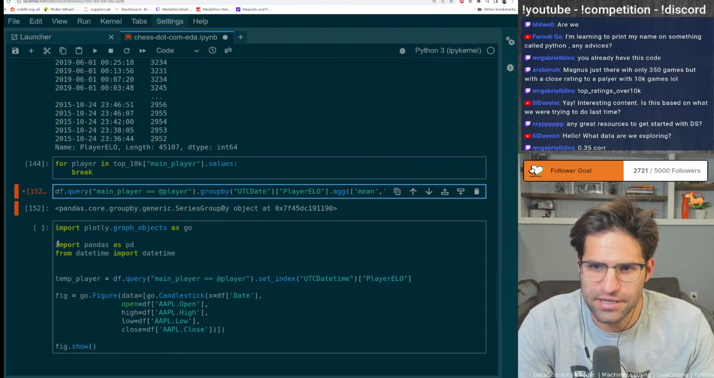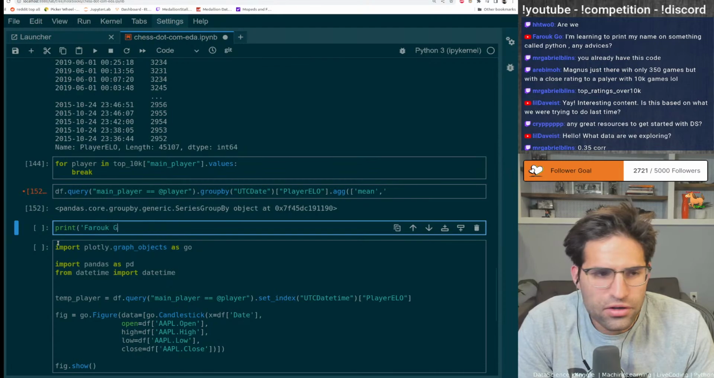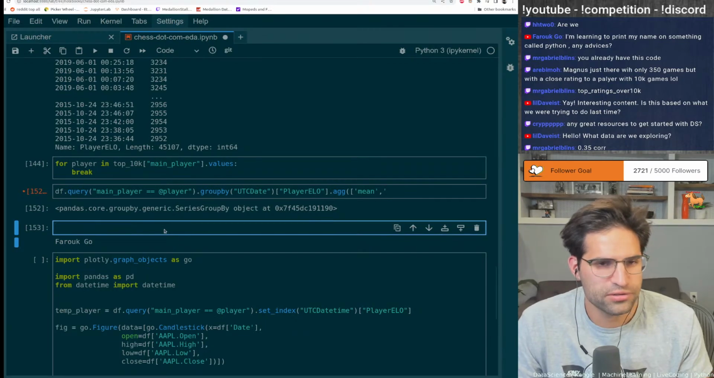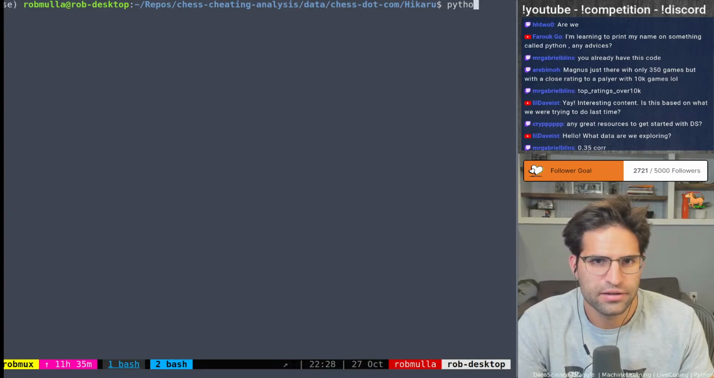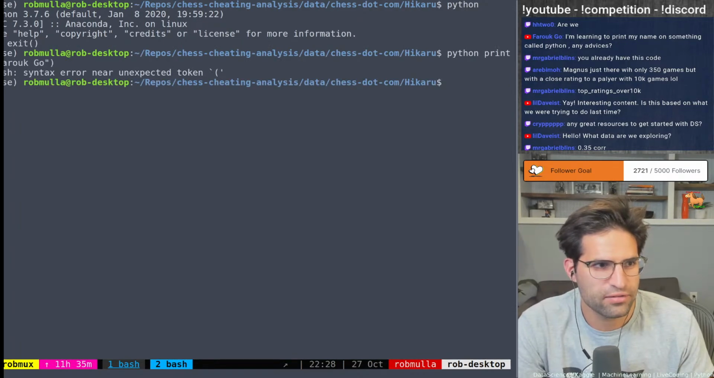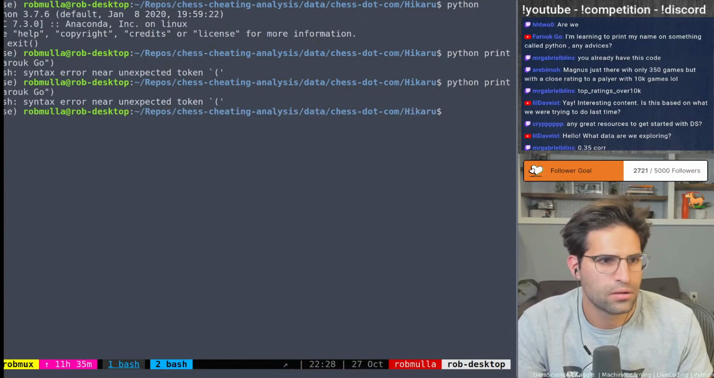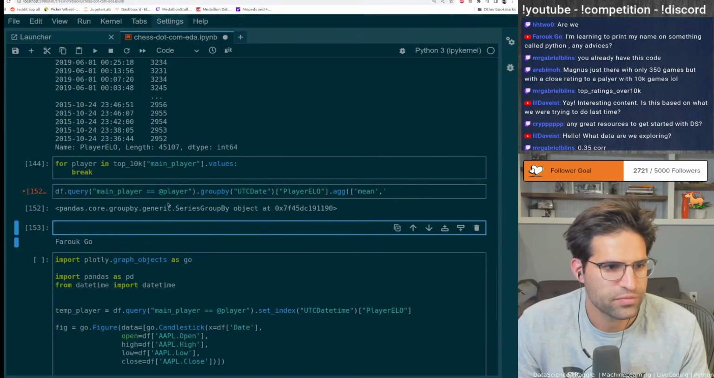I'm learning to print my name on something called Python. Any advices? Print Farouk Go. Just write this, and you've done it. Go into your terminal and type Python. If that loads into Python, that means you have Python, and then you can just do Python and then write. Yeah, Python, and then print it in there. There, you did it. You did it in Python. Good job.